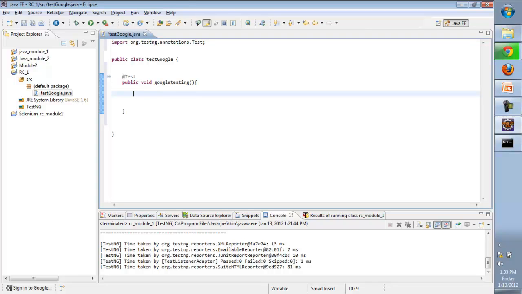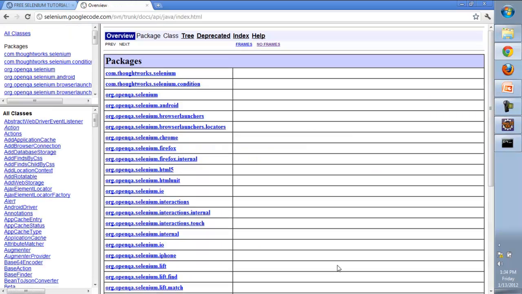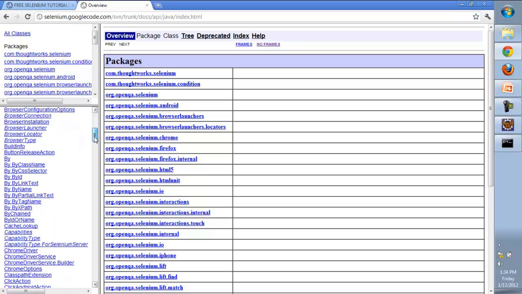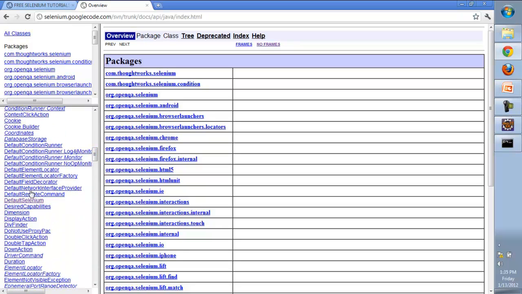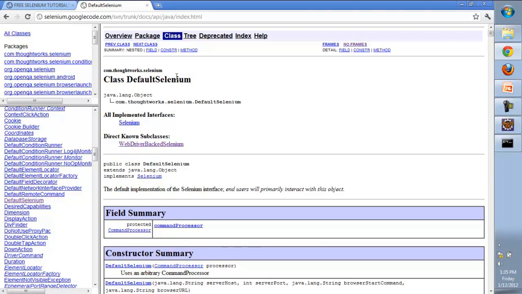So I'll configure Selenium, and we'll create an object of the DefaultSelenium class. So now I'll show you, before that, let me again take you to the Selenium HQ site, and over here we need to click on this Java doc. So this is the Selenium Java documentation that's been provided by ThoughtWorks. So this is the DefaultSelenium class available, which we are gonna use.